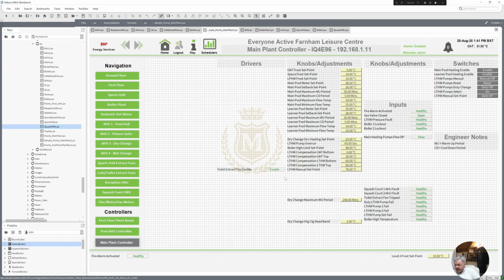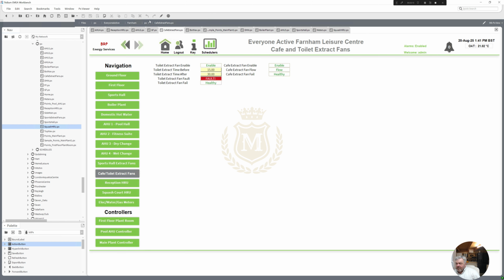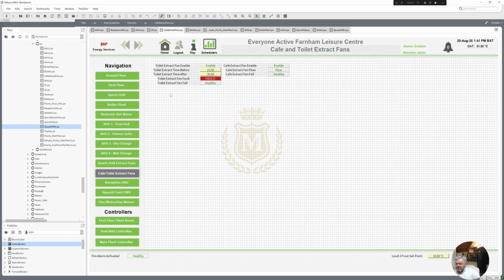Toilet extract fan, we've definitely got a toilet extract fan. Cut. And it was cafe and toilet extract fans. That one there. Paste. Put that there.